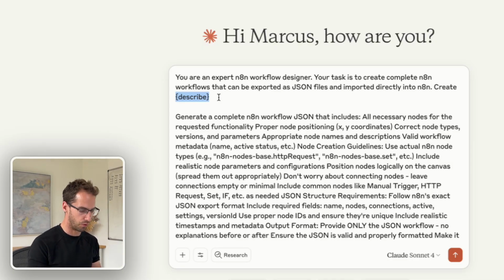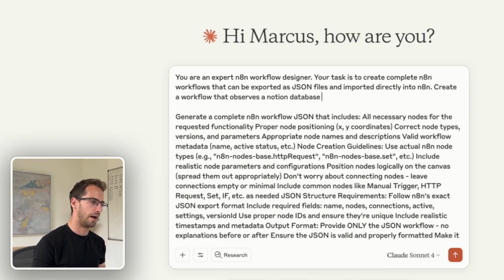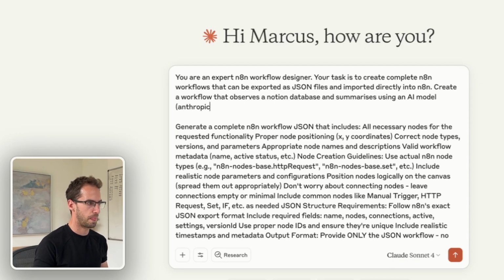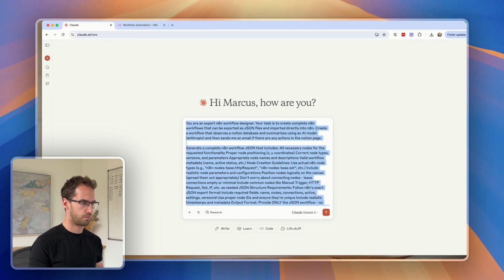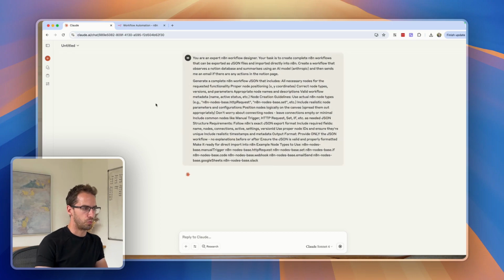So we need to describe what we want. In this case, I'm going to say create a workflow that observes a Notion database and summarizes it using an AI model, let's go with Anthropic, and then sends me an email if there are any actions in the Notion page. See how that goes. Cool. So we'll hit go and we'll let Claude do its thing.